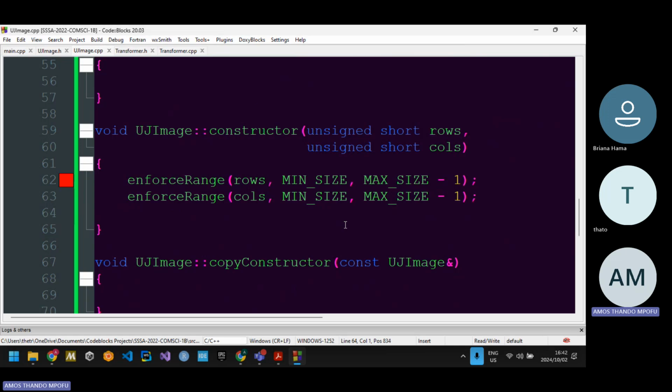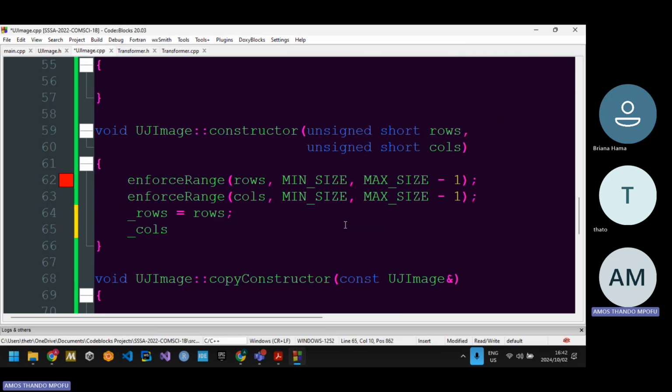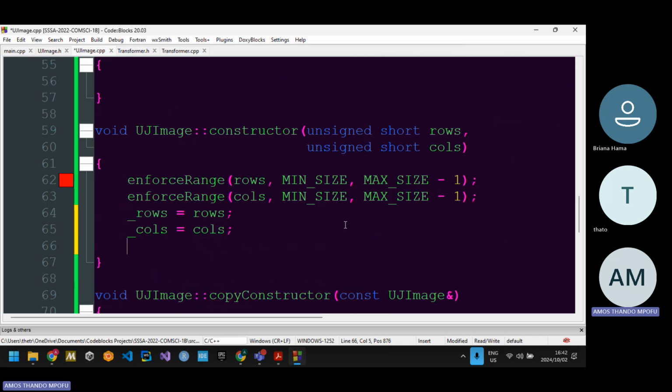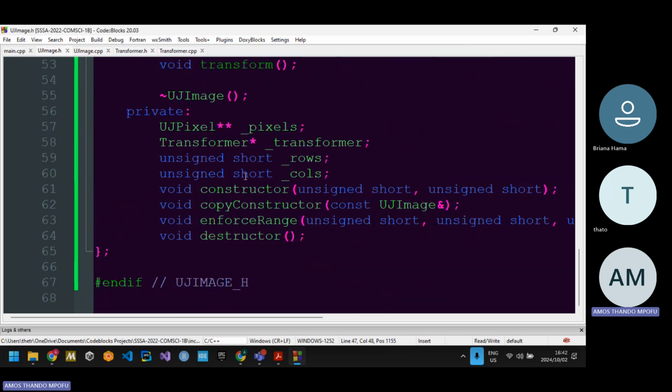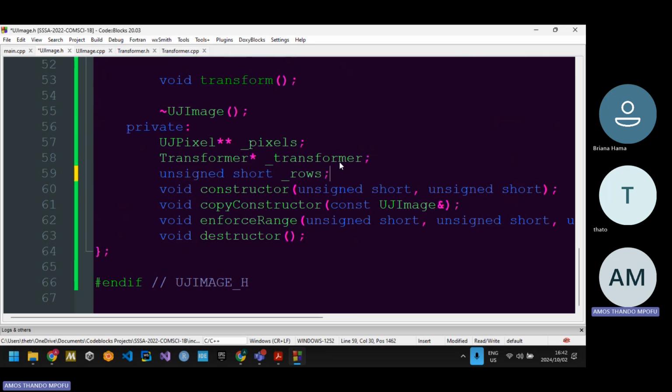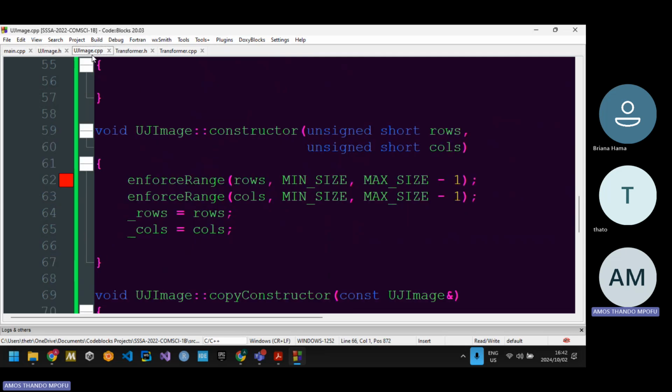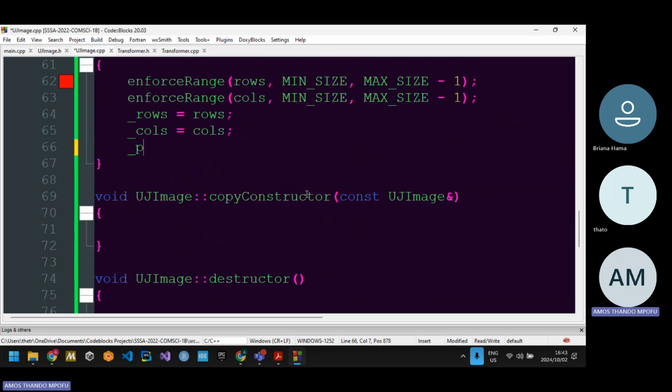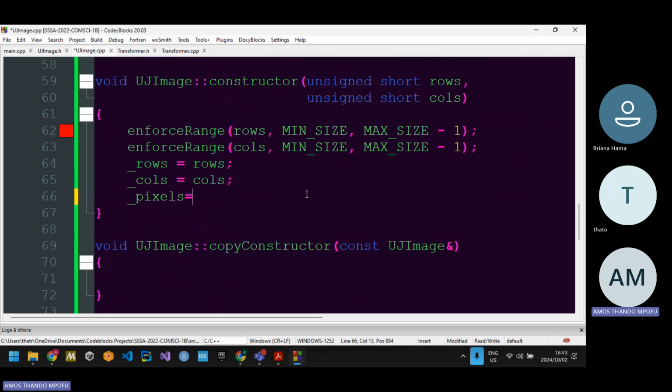So what I'm going to do is initialize my rows. Underscore rows is equal to rows. Underscore cols is equal to cols. Didn't I call it underscore rows? Why is it not picking up? Yeah, I did. And remember, since this is the exact same type, you can avoid redeclaring it and just declare it in one line, separated by a comma, and say underscore cols. You can just do that. And then now I need to set my pixels. How come it's not picking it up? It's weird, but it's fine.